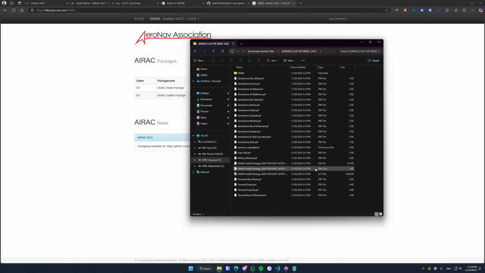The runway file is pretty much the file which contains which runways you have set up previously. Now, note that this will not come default with the sector file. This is generated by Euroscope.